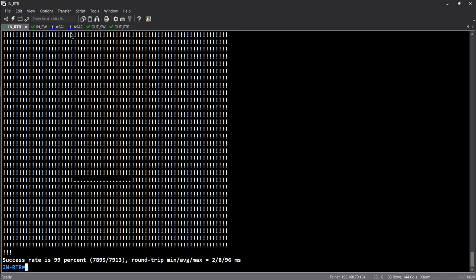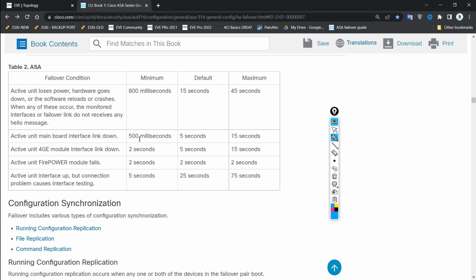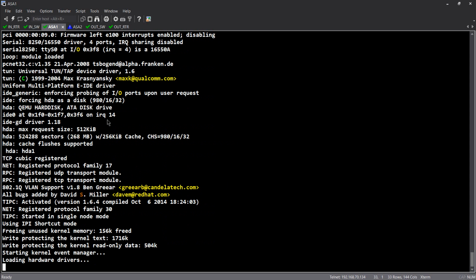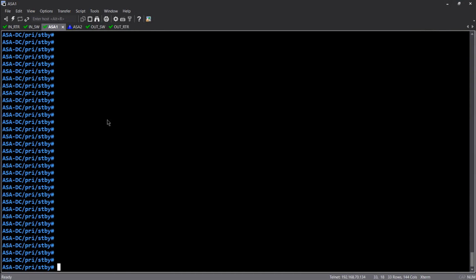It failed over. Okay, let me check the documentation again. So, you see that maximum 45 seconds. Okay, so that did happen. So almost we were hitting this 45 seconds line. Now, let me just get this ASA back up, and we'll continue on from there. Okay, the firewall is back from the reload, and it's in standby state as we assumed it would be.